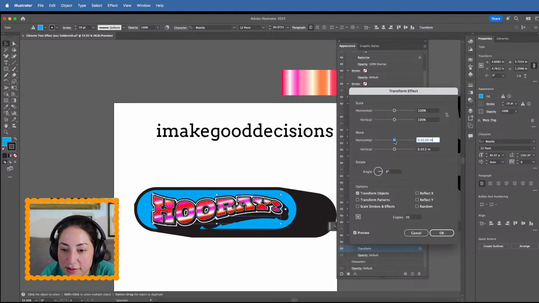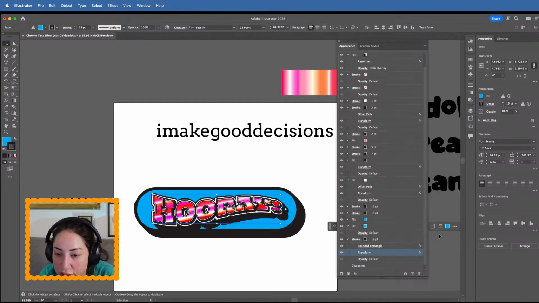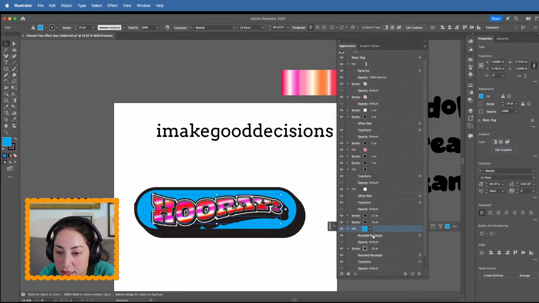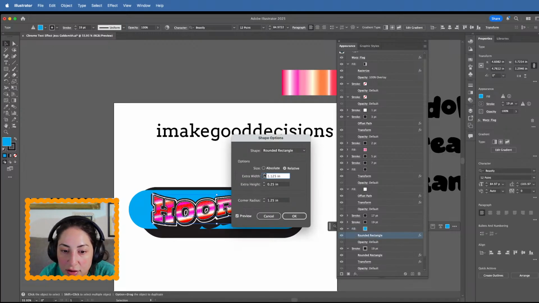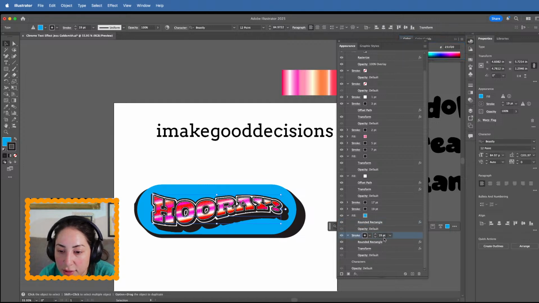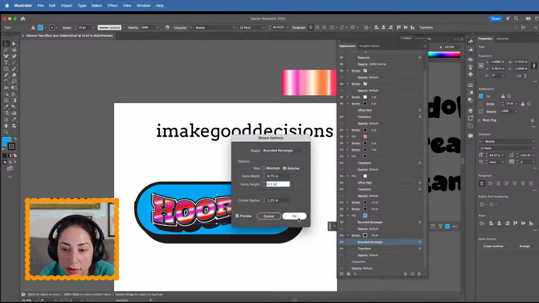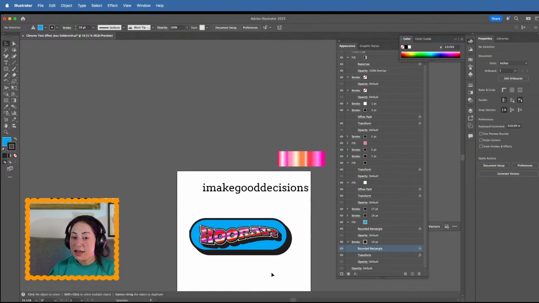Whoops. This is fun. And then I think I'm going to make the rectangle, we could delete that one. I'm going to make the rectangle, whoop, not wider. There we go. And we're gonna make this stroke also, I keep doing the wrong one, a bit wider. That's a lot of fun.